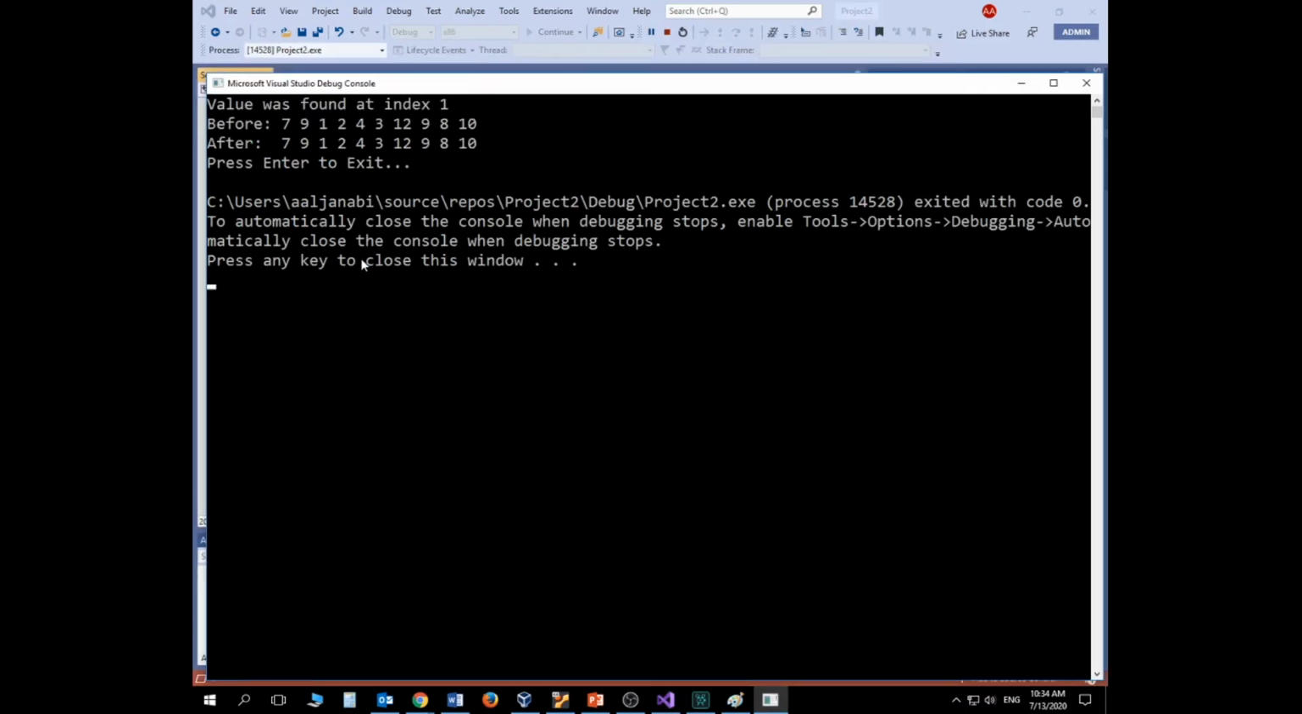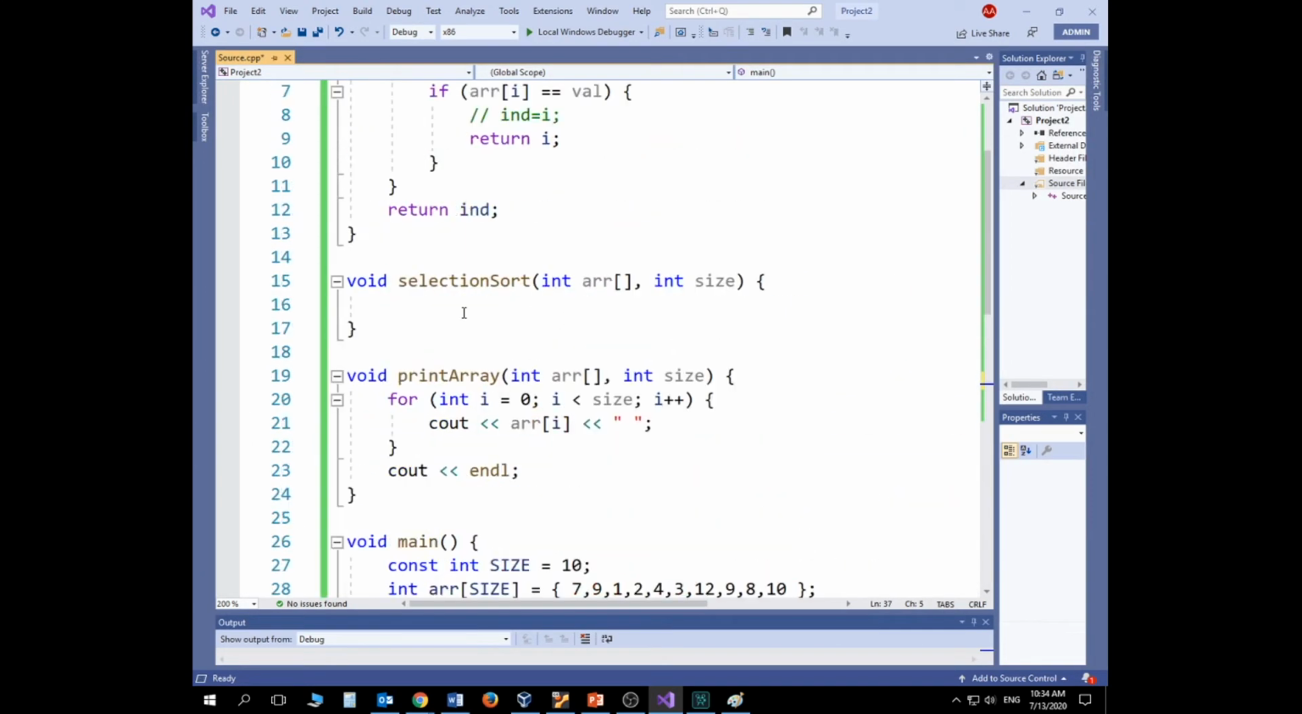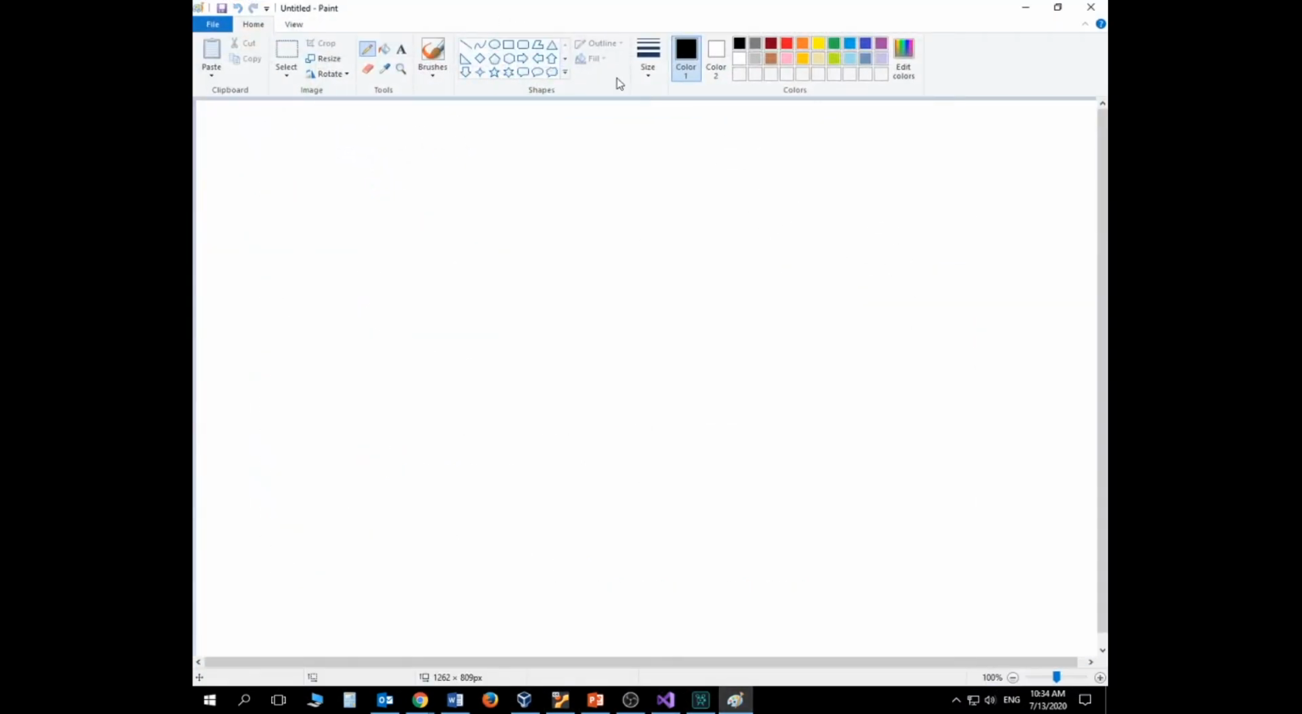Okay. So how does this selection sort algorithm work? The idea is very simple. And let me go back to the paint. Control N, don't save, increase the font. I'm going to make it a very, very simple example here. Let's say you got 3, got 4, got 1, I got 5, and I got 2. So I got those 5 values.